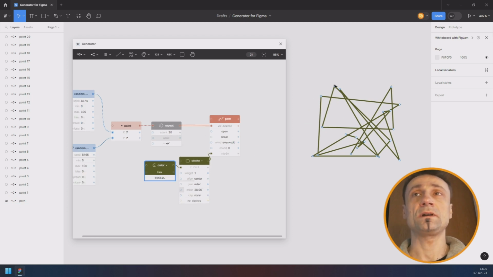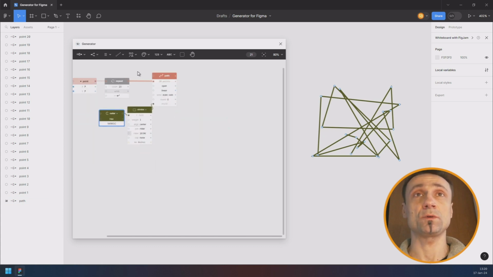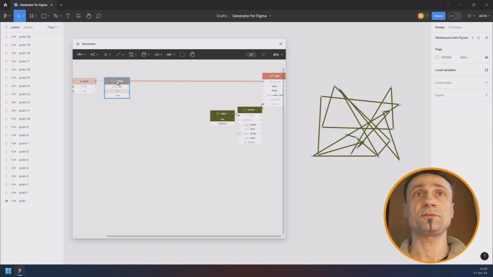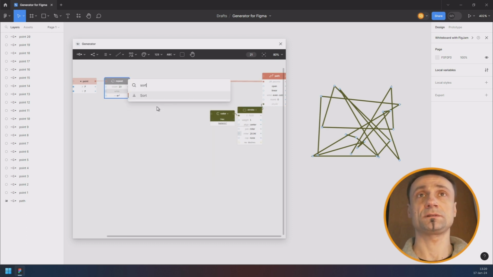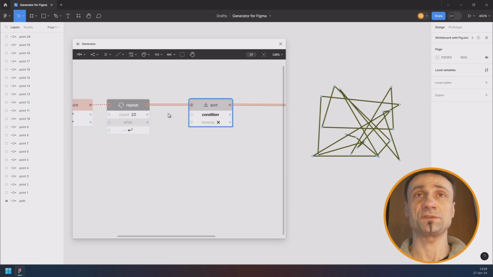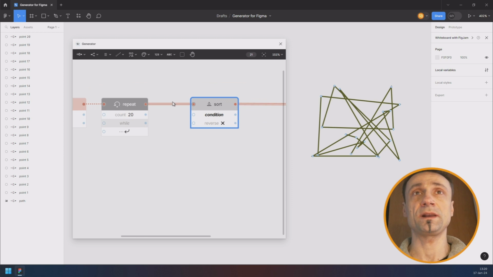Now, what if we want to, for example, sort this by the y coordinate? So here's how that works. Let's move this over to the right. And after the repeat, I'm going to insert a sort. There we go. So by default, it does nothing because it doesn't know how to sort points. It only knows how to sort numbers and text automatically.